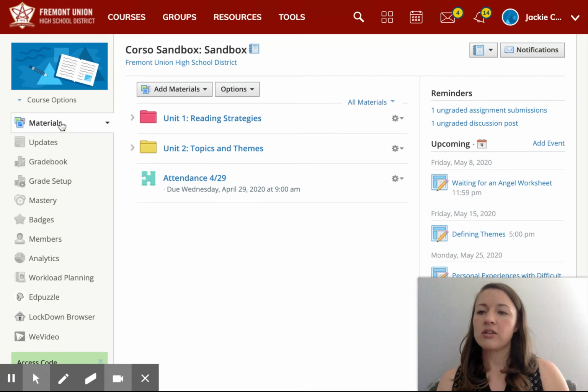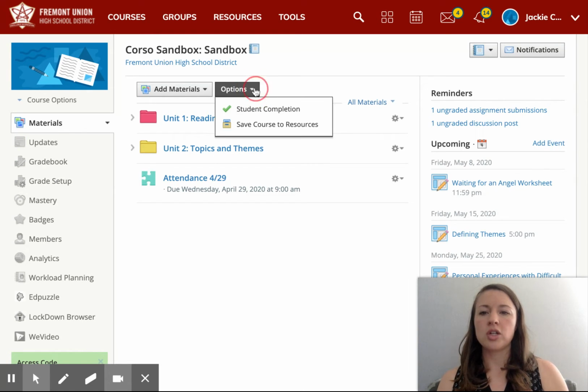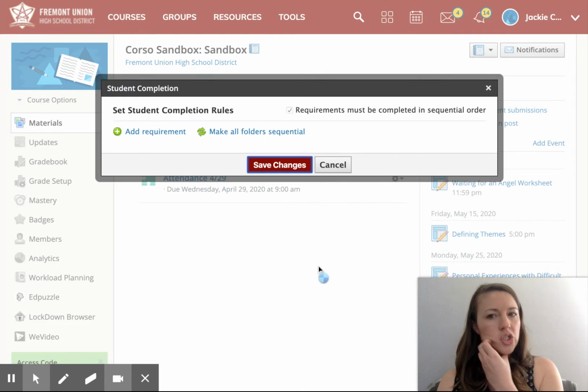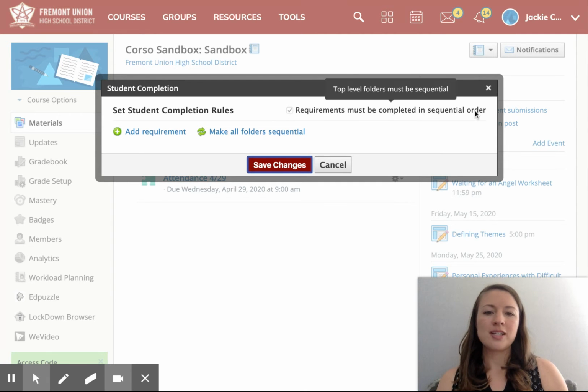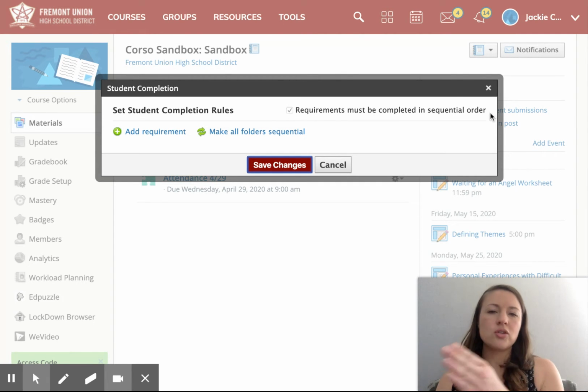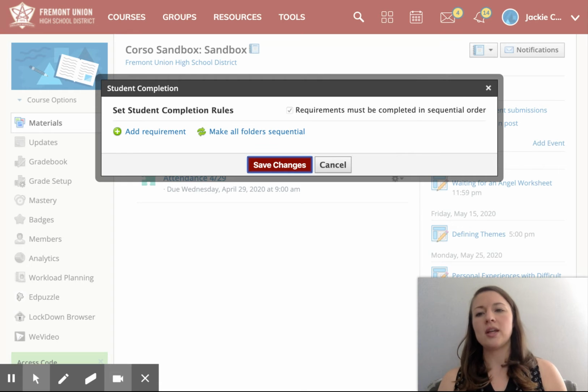We're here in the materials tab of our course, and we want to go up here to options, and then we click this little check mark, student completion. The default is that it will set up requirements must be completed in sequential order. So that means students will have to go through the folders in sequence and do what's in those folders in sequence. So we have a couple options.